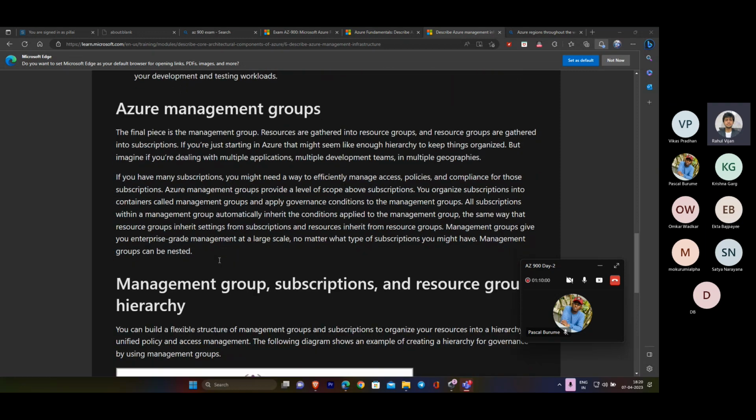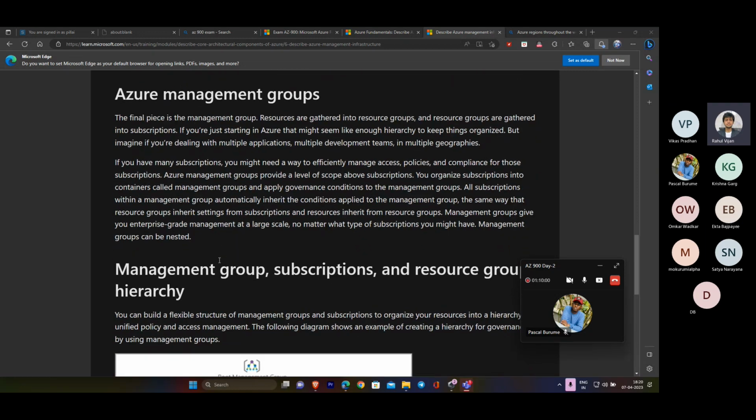All subscriptions within a management group automatically inherit the conditions applied to the management group, and in the same way resource groups inherit from subscriptions and resources inherit from resource groups. So there are some things that need to be applied at a management group level, some things that need to be applied at the subscription level, and some things that need to be applied at the account level.